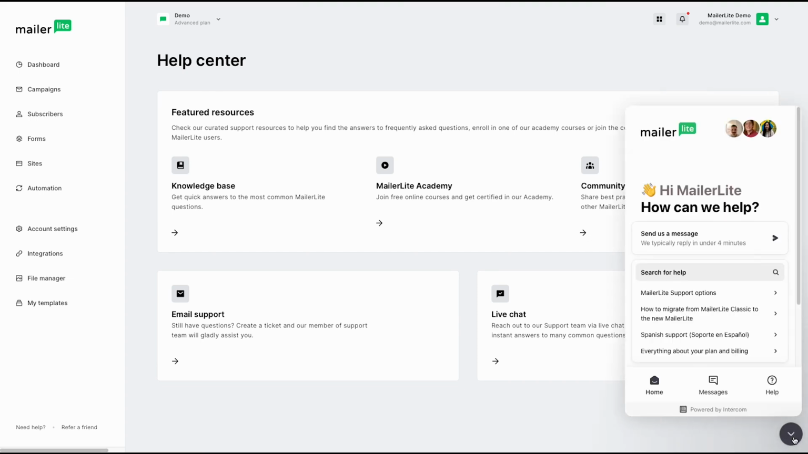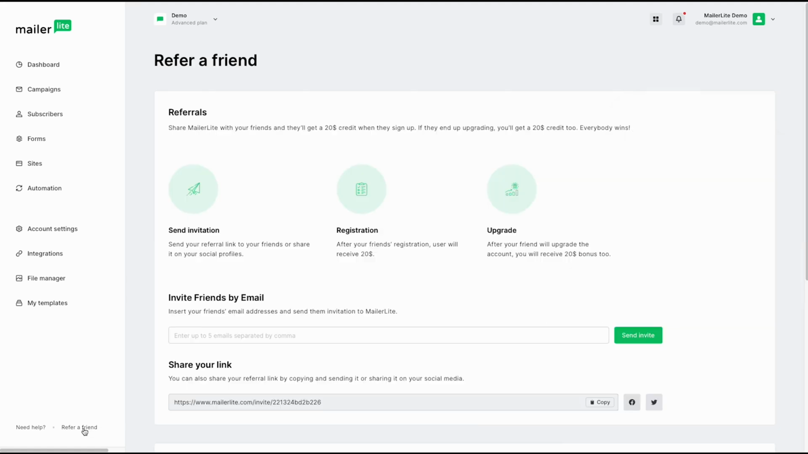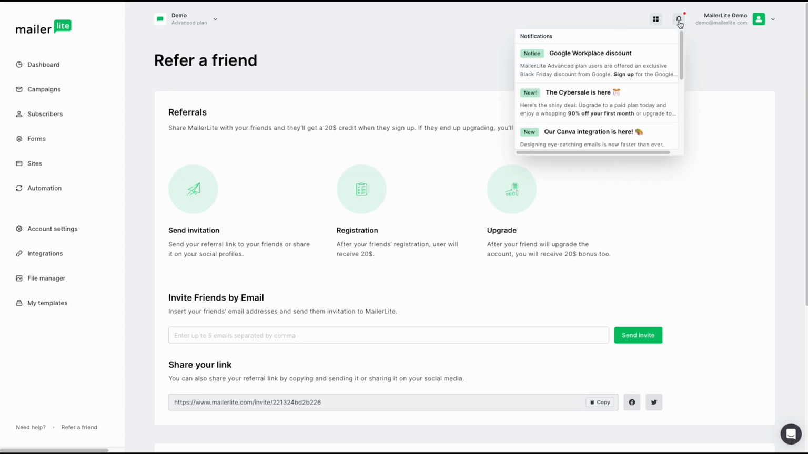And if you have a friend that might be interested in using MailerLite, you can simply go over here and click Refer a Friend to share MailerLite with your friends or family, and they'll get a $20 credit when they sign up. If they end up upgrading, you'll also get a $20 credit too. Stay up to date with new promotions and new announcements by clicking the bell notification here.